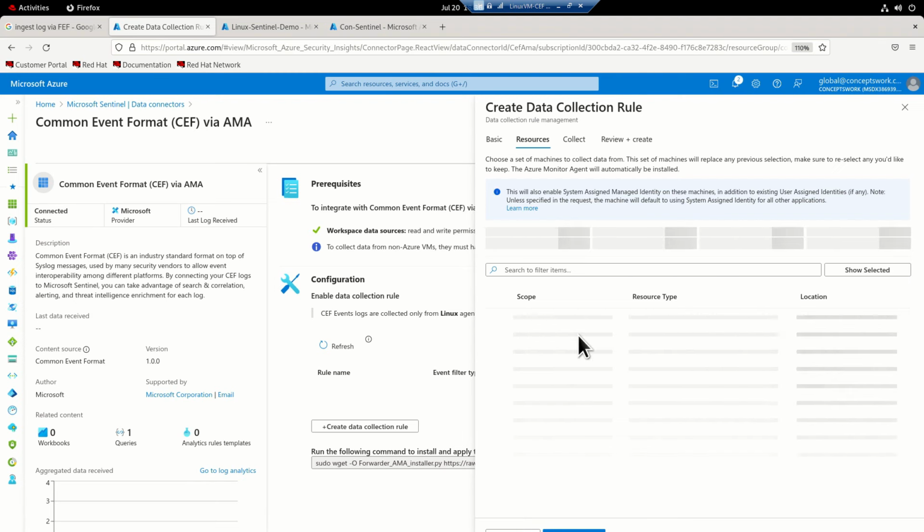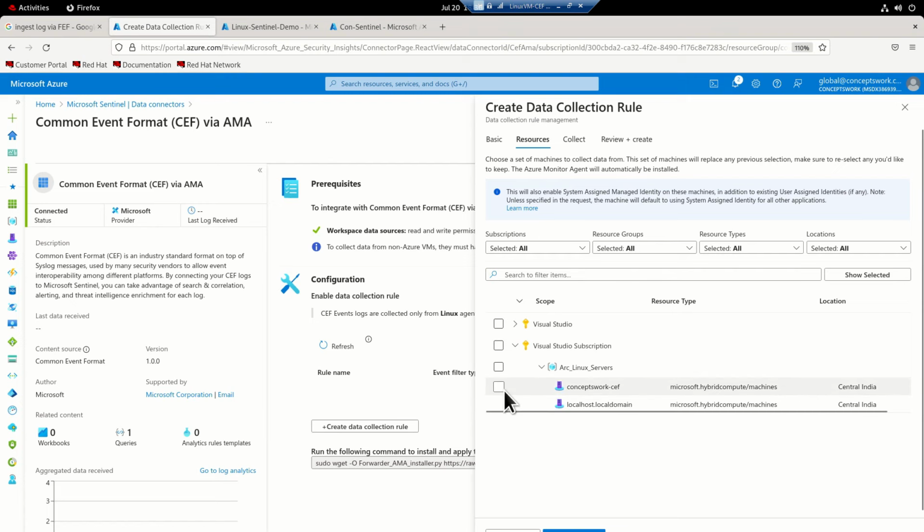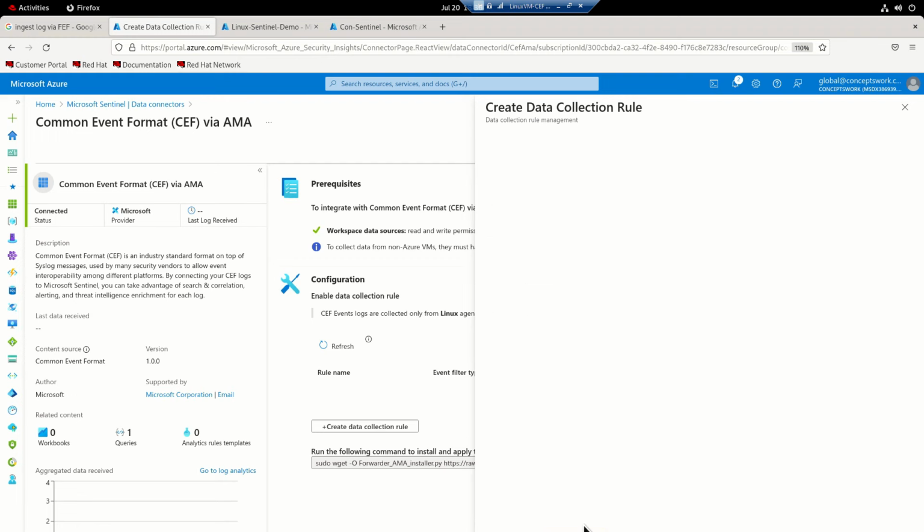So as of now, for a single machine which we have just onboarded, there are two DCRs associated. The purpose of the first DCR is to capture syslog data and send it to the syslog table of my Sentinel instance, whereas the purpose of this particular DCR is to capture CEF formatted data from the machine and send it to the common security log table. Okay, so I'll select my resource and then click on next.